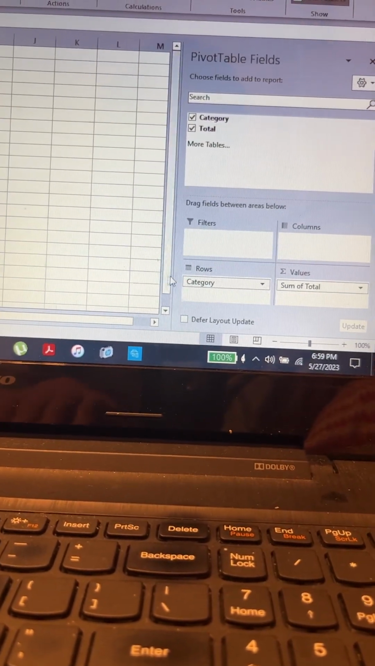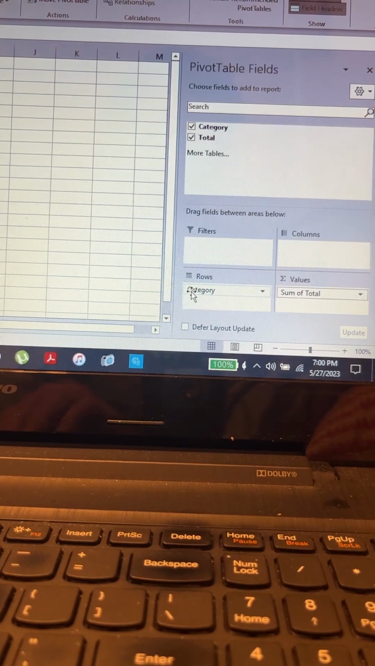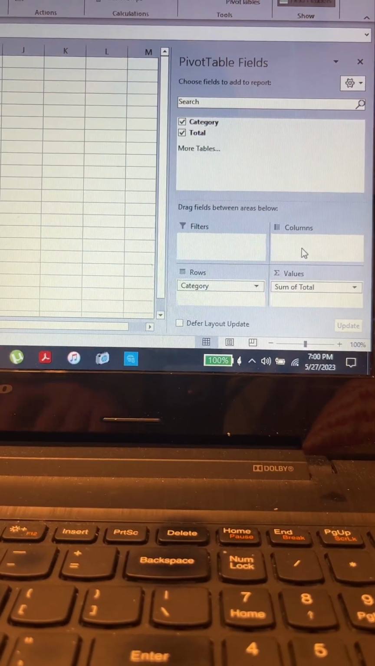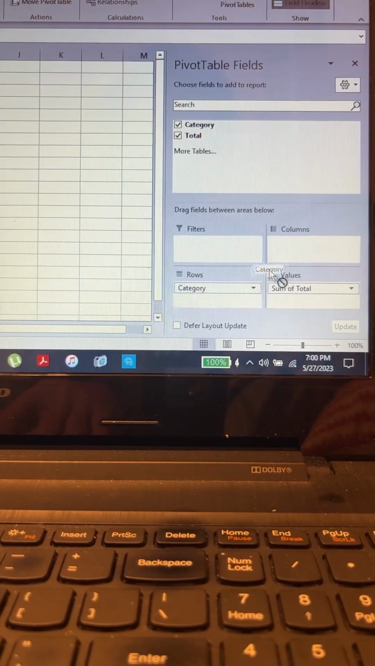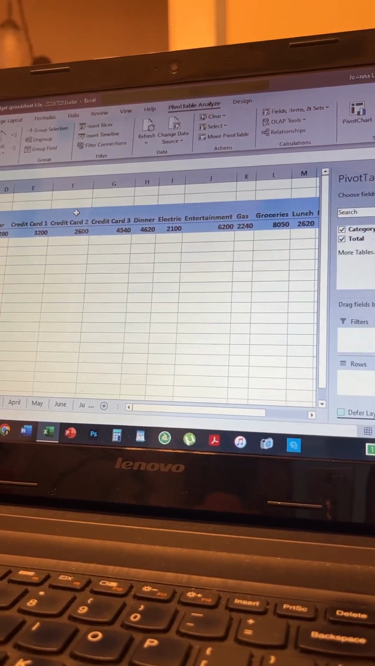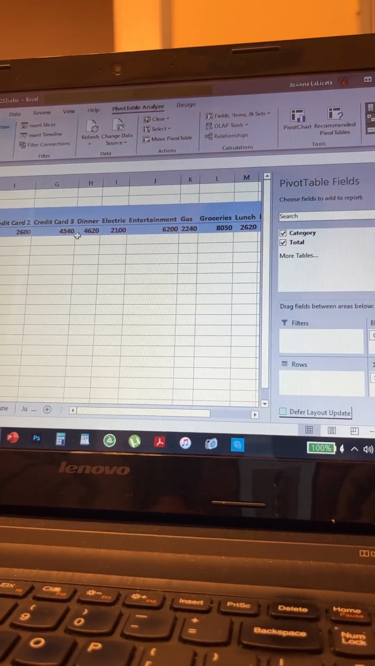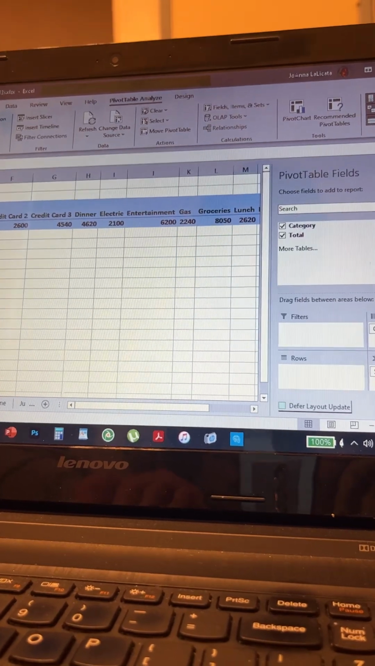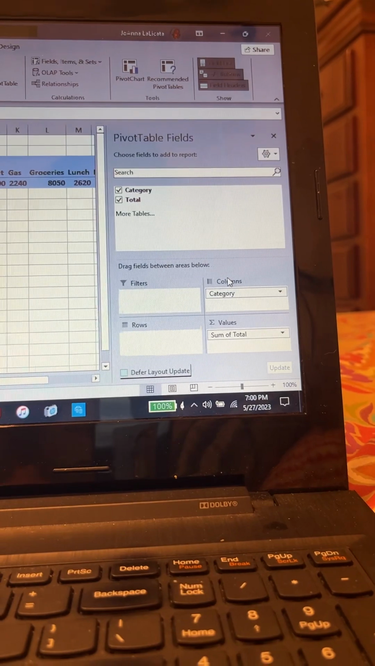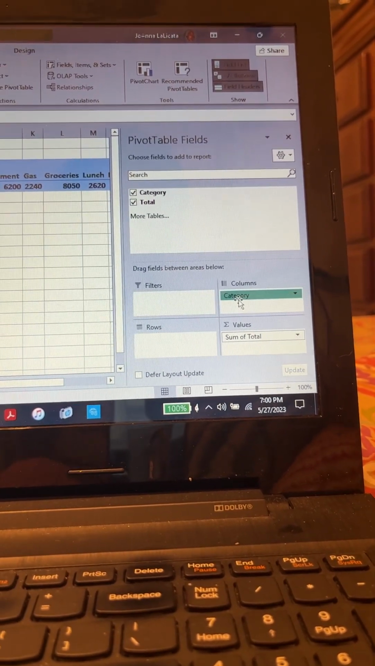For example, if you put this category, drag it over here to the columns, then you'll see you don't want that, because then that's going to drag out all the way across the page, and that just looks terrible. So you're going to want to put this into rows, not columns.